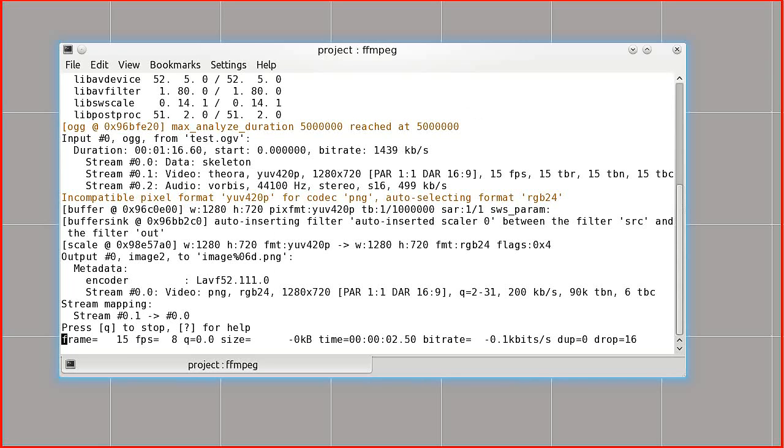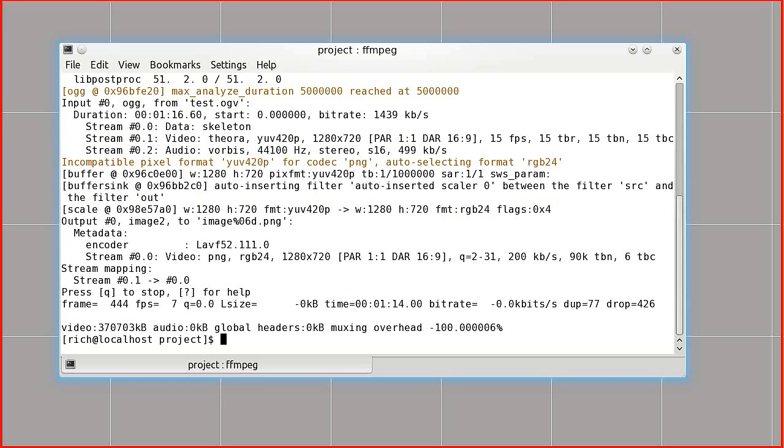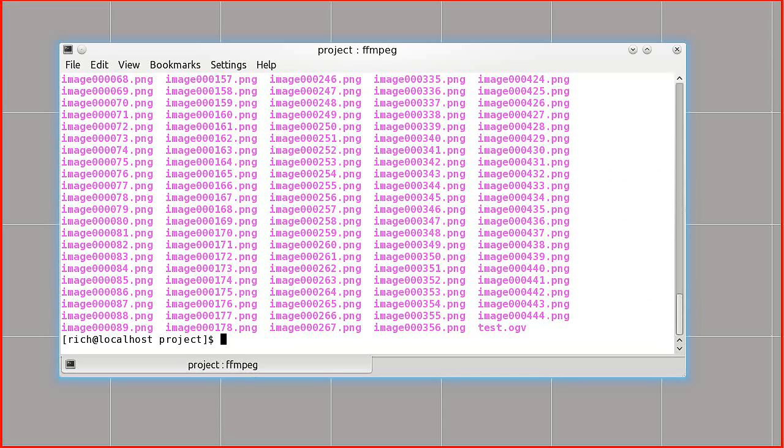Now I've chopped a bit out of here, because this, especially if it's a full desktop, can take some time. So there we've finished that bit. Now I'm going to put all those frames, and if we do a listing, you can see what we have. Lots and lots of images and the original video file.